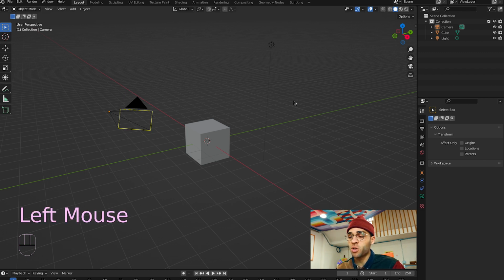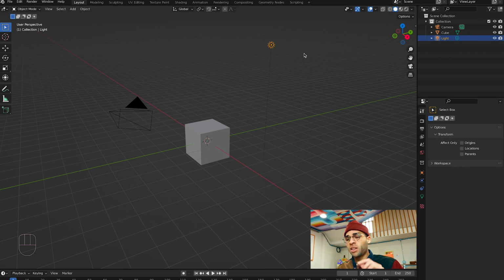So to get into the most basic of the basics, first let's click on this light. You click on the light, and you see that the light gets selected over here. There are a lot of keyboard shortcuts in Blender. Keyboard shortcuts are a big part of this.